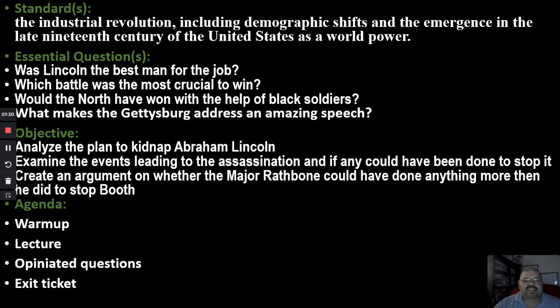We're examining the events leading to the assassination and if there was anything to be done to stop it. And it would create an argument on whether Major Rathbone could have done anything more to stop Booth.